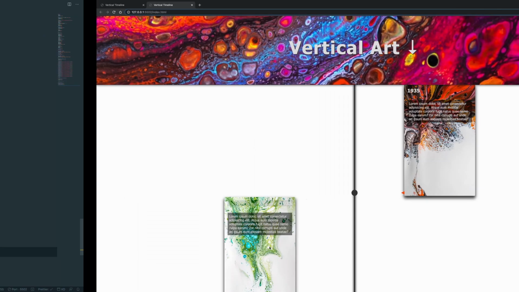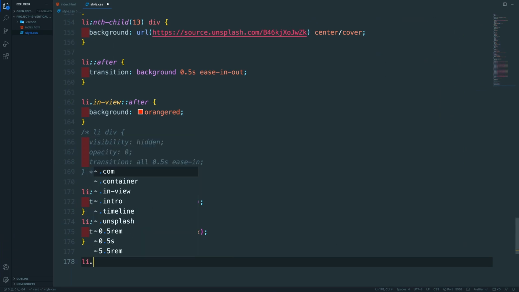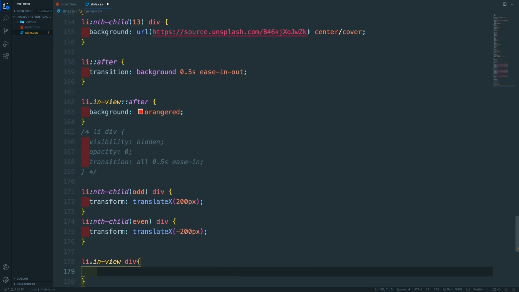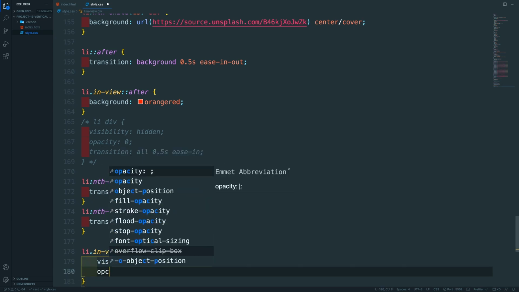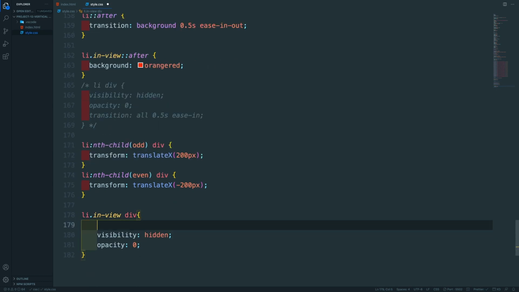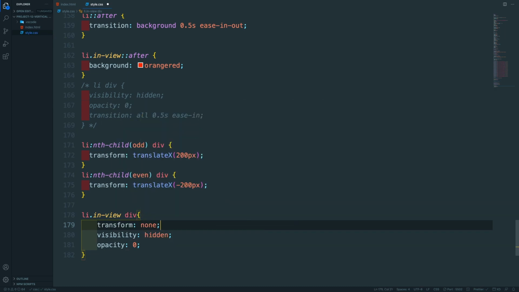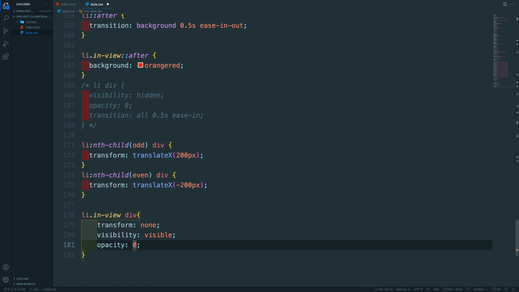All right, next up, let's go down here, and let's say that the LIs in the class of InView, I'm going to select the divs, and we're going to set visibility hidden and opacity 0. Sorry, I forgot to also set it to transform none, visibility visible, and opacity 1.